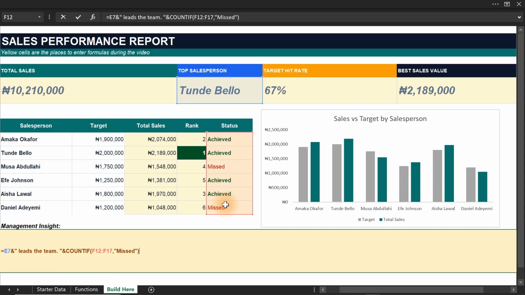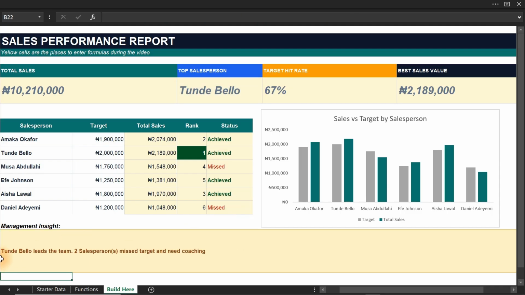Then once we have done that, we close and we go ahead and actually put an ampersand here. So inside here we do, inside double quotes, salesperson(s) missed targets and need coaching. The S should be inside the parentheses. So it depends on what you want to have right in here. So if I hit my enter key, I have something that looks like this.